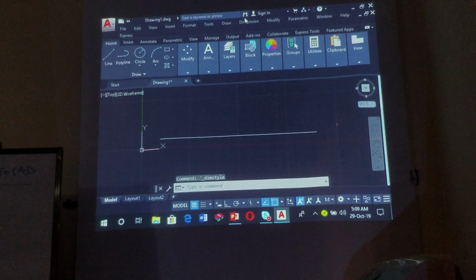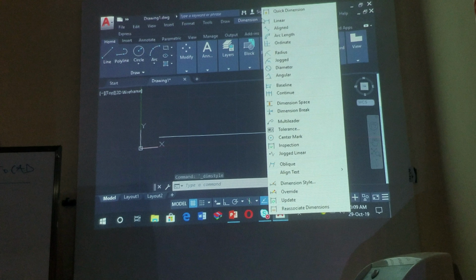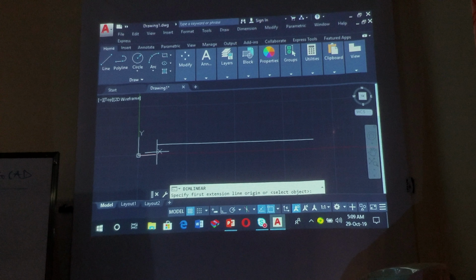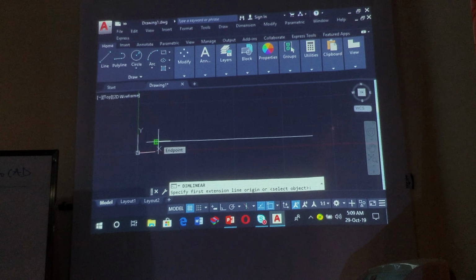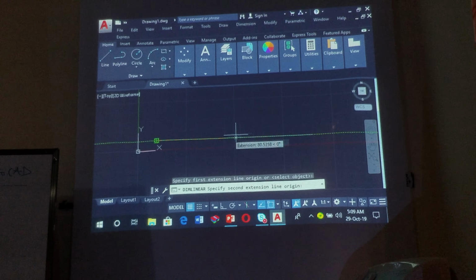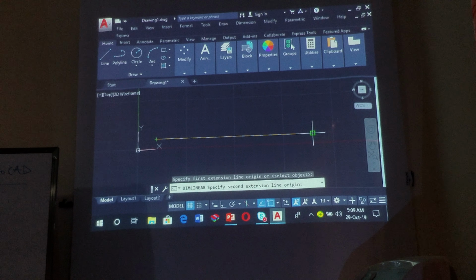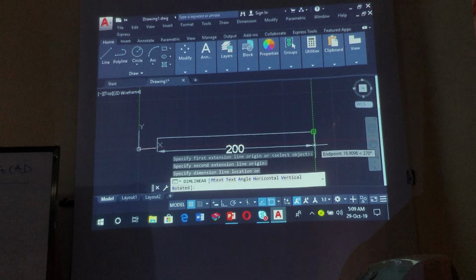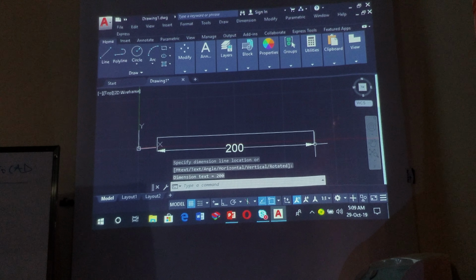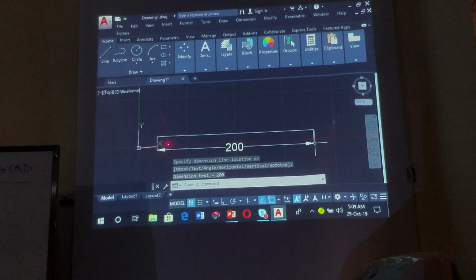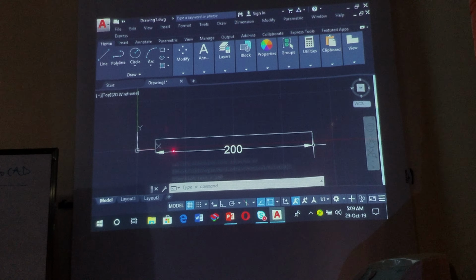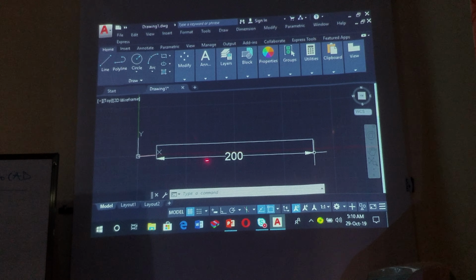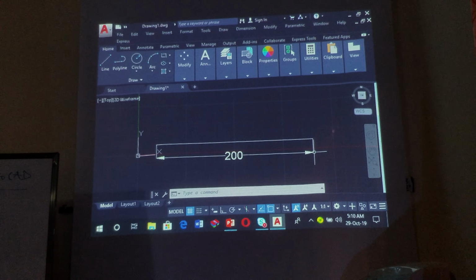Then you click on dimension again and you select linear. Come and click on the first endpoint, drag it to the next endpoint, and then you bring it down. So you see that we have used AutoCAD to draw a line with a distance of 200 millimeters as you see on the board.